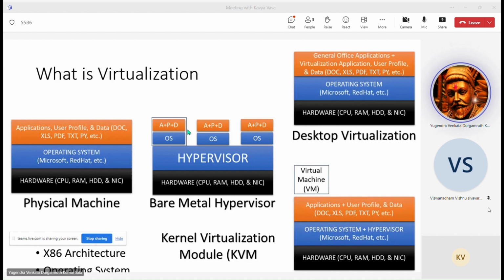Okay. I will make you understand. I will take one example. Suppose out of these resources, let us assume that the physical machine has 2 processors, and the physical machine has about 32 GB of RAM.